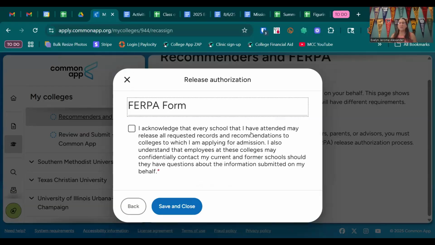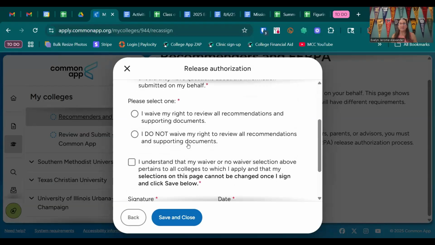So here's what it says. I acknowledge that every school I've attended may release all requested records and recommendations. I also understand that employees at the colleges may confidentially contact my current and former schools if they have questions. So when I click this box, more stuff is going to pop up underneath. Right? And then it says, please select one. I waive my right to review all recommendations, or I do not waive my right.